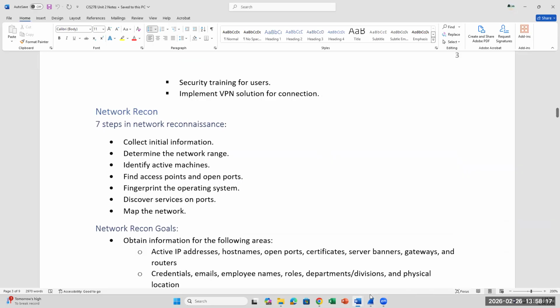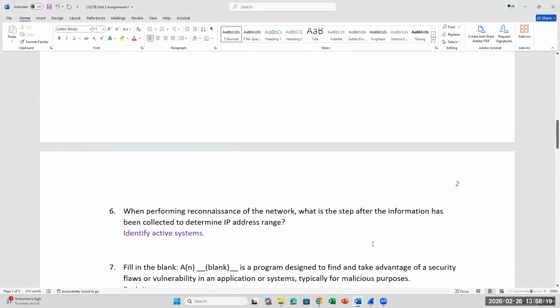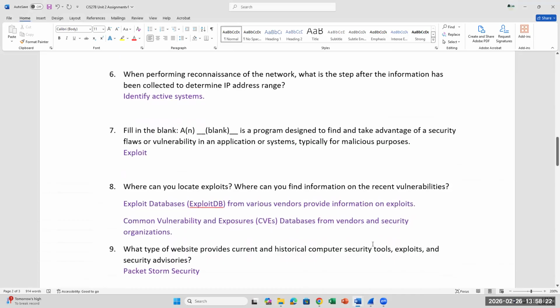Okay. So let's go through and answer number 6. In the next part of the notes, it talks about reconnaissance, or recon. So when you are reconning a network, what are some of the steps? And what is the step after the information has been collected to determine the IP address range? Okay. So recon is about gathering information. We emphasized this a little bit last week. Okay. It's about knowing what you're working with, doing the homework, the research.